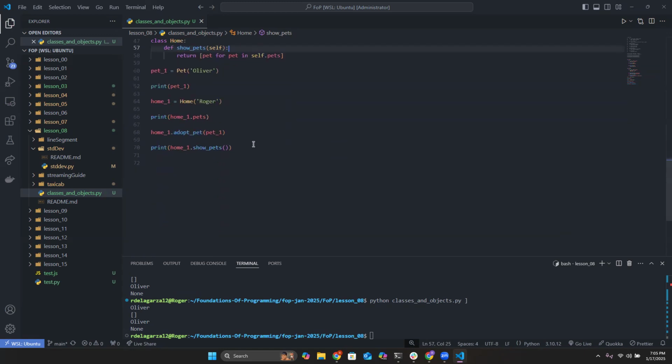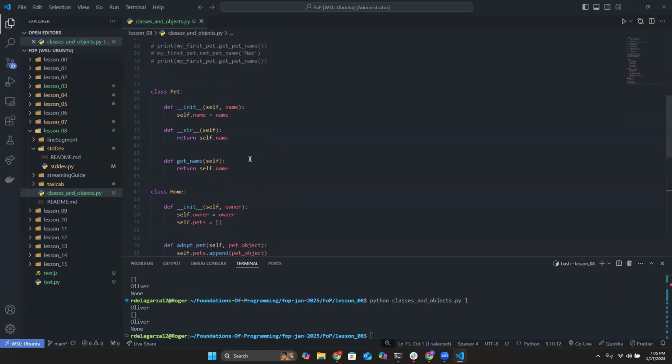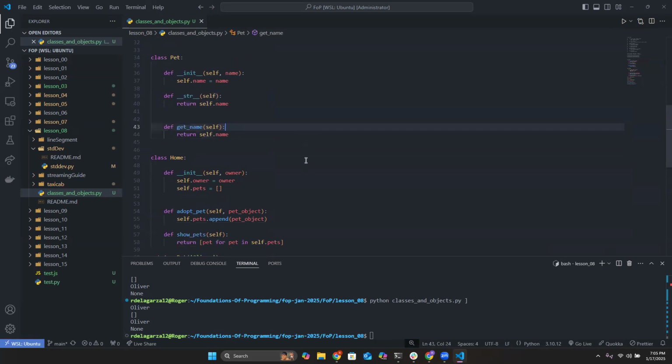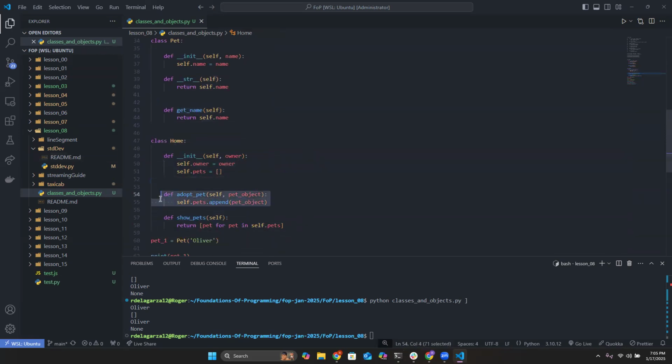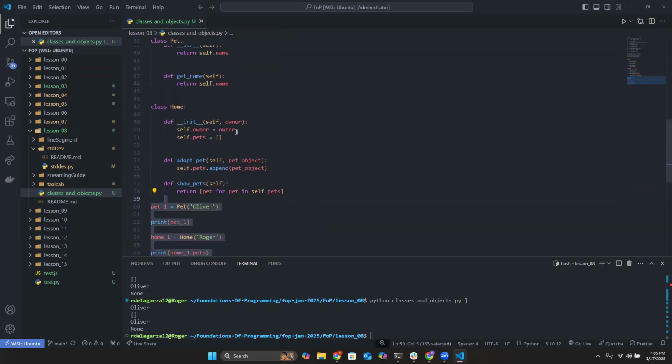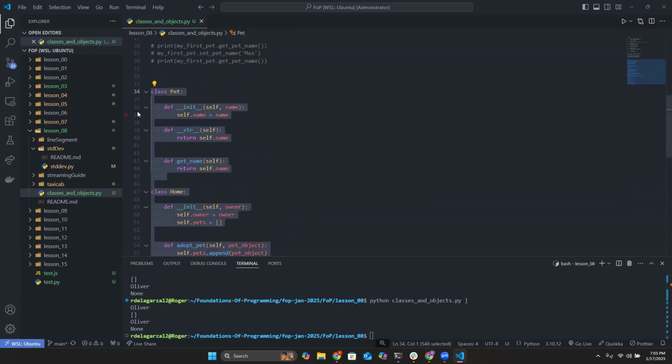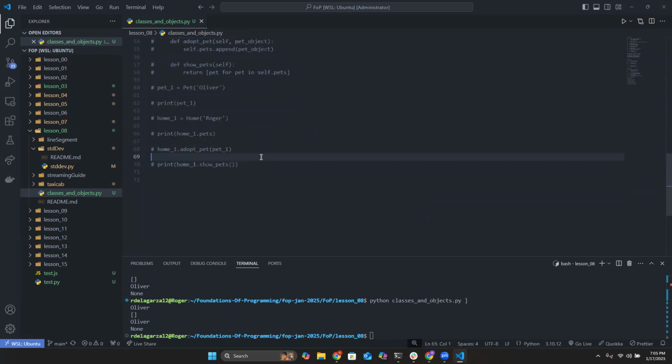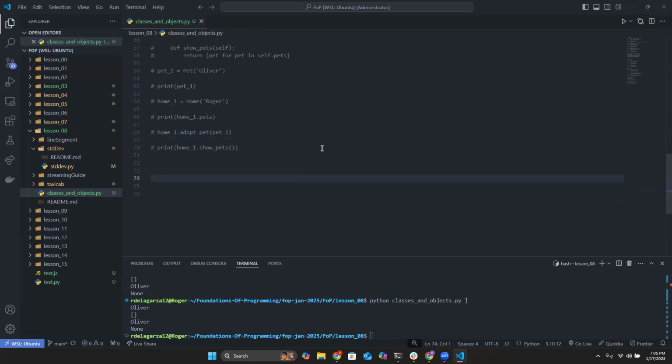All right, moving on. So we saw here that I was able to create a pet. I was able to create a home. And this home was able to create a method that takes in the pet object and saves it within this object in this list, right? Now, just like we can take in objects as arguments, other objects can create other objects. We're going to create a class called club.